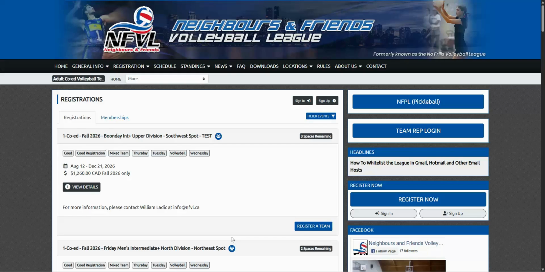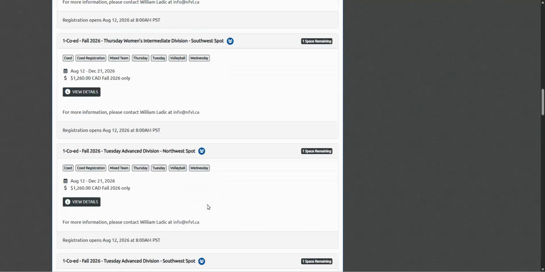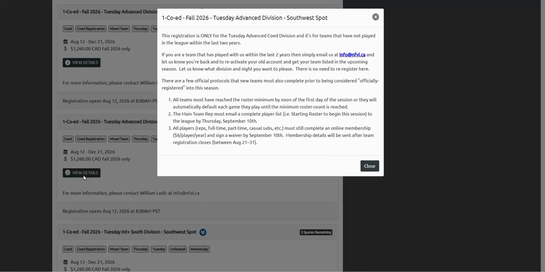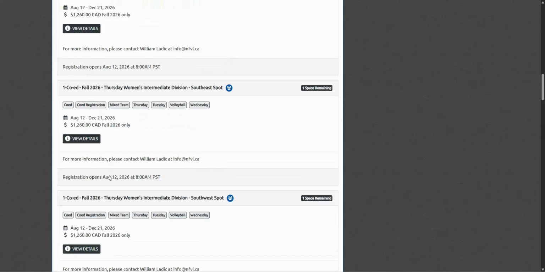Then once the registration page becomes open, and you can see all the different selections underneath, you'll be able to click on any of the View Details areas. Another window will open up and it'll give you more information about that particular offering. And in the upper right of each of the boxes, you'll see how many spots are still available for that division. And you'll see other information about it, such as pricing as well.